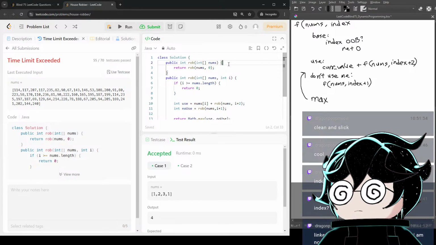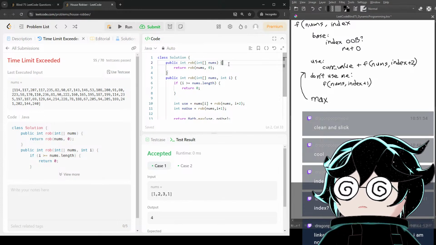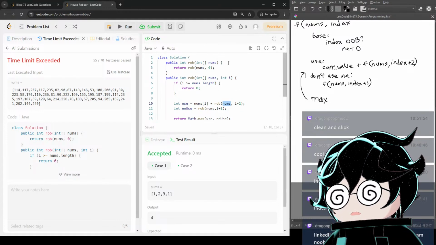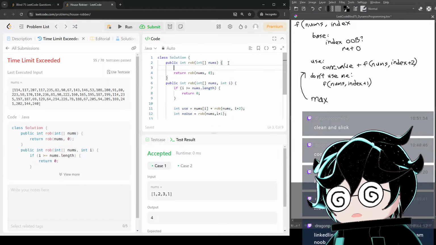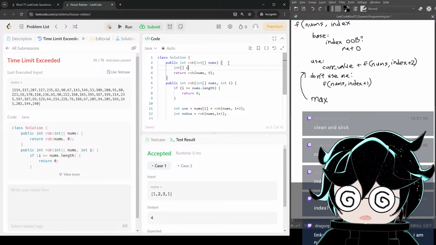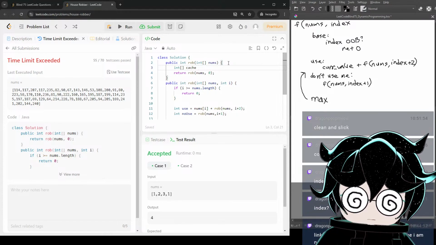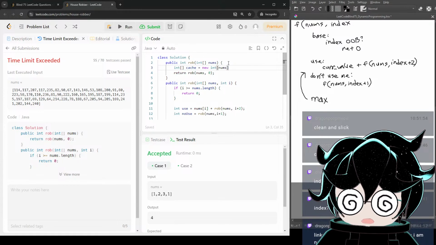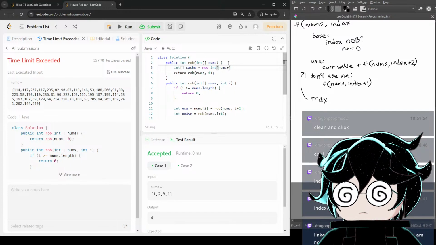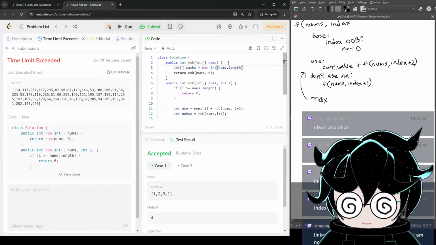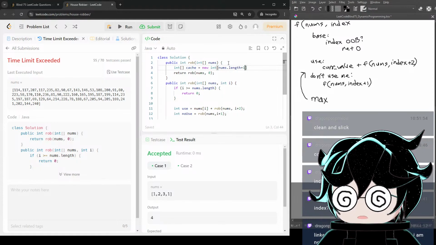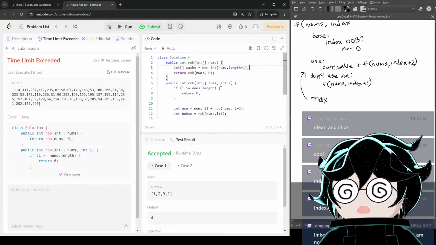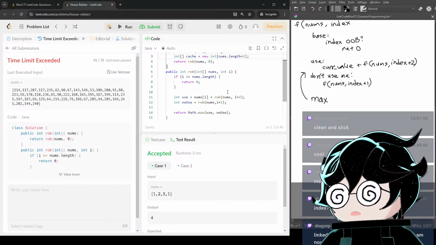Time to add caching. Our num stays the same on every recursive call, right? It's just the index that's changing. So we'll cache it. Okay. We'll just do an int cache is equal to new int with nums plus 1. Wait, nums.length. Do we need a plus 1 here? Or whatever, 1 won't make a difference. So yeah, index will go from 0 to nums.length. That's perfect for me.